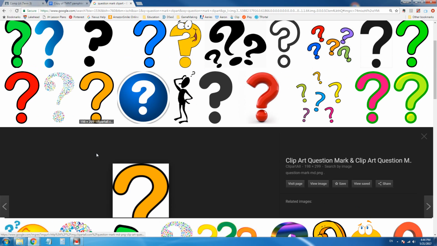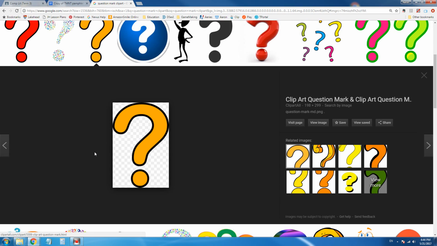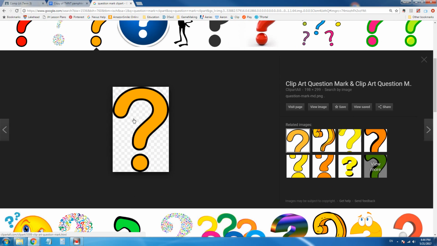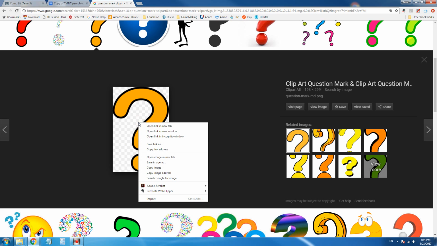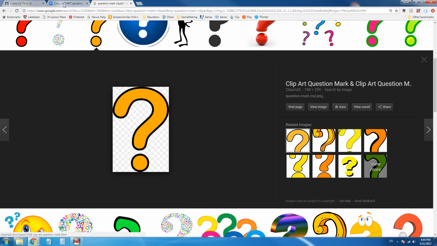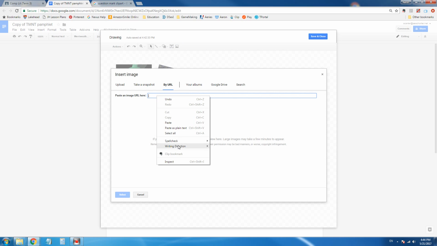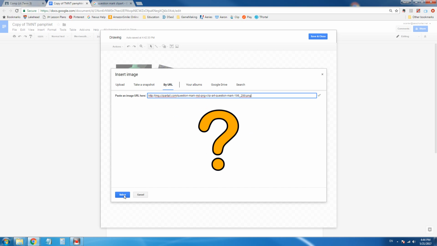Alright. Here's some. Let me click on this one. Now I want to see if it has a transparent background. This one does have a transparent background. How do I know that? Well, when you do a Google image search and you see an image has all this white and gray checkerboard behind it, that's its way of telling you that this has a clear background or a transparent background. So let me go ahead and right click, copy image address, go back to my drawing app, right click, paste, and select.